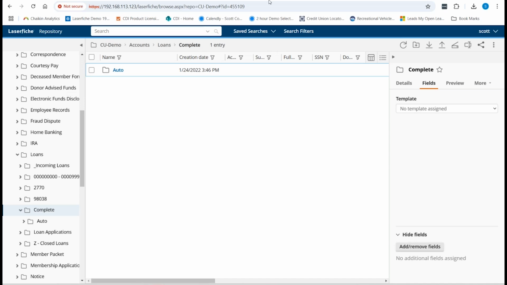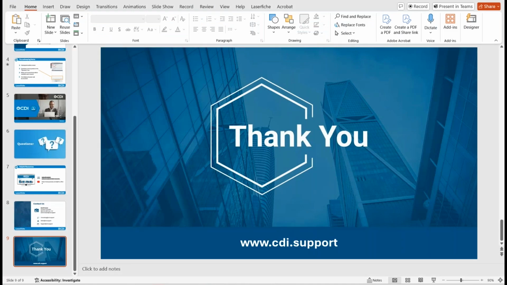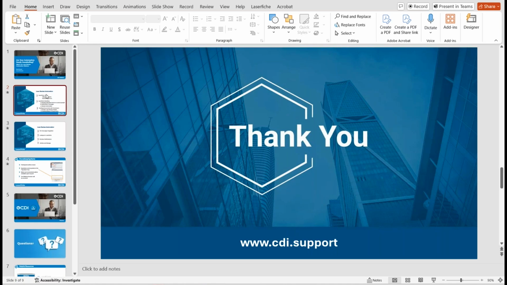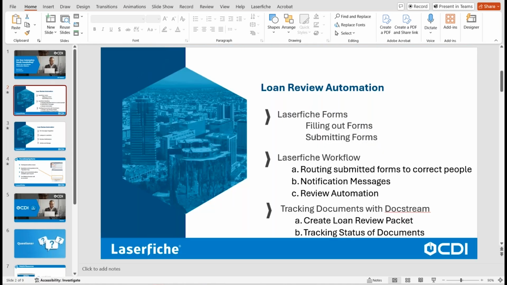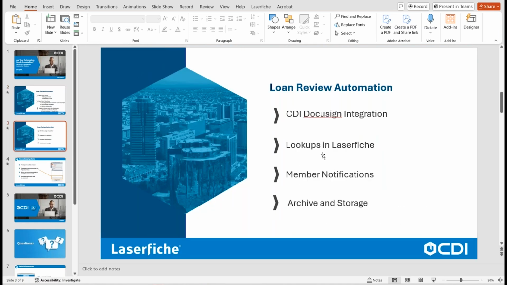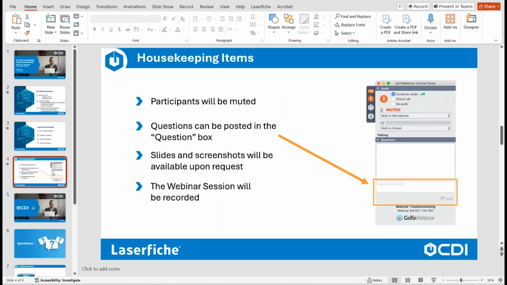And we are done. So to recap everything we talked about, these are the steps that we went through. We filled out the forms, we did the lookups, we did the notifications, we did the archive and storage, we finished the products over in DocStream, stored them in Laserfiche, sent out any notifications, and then we're done.